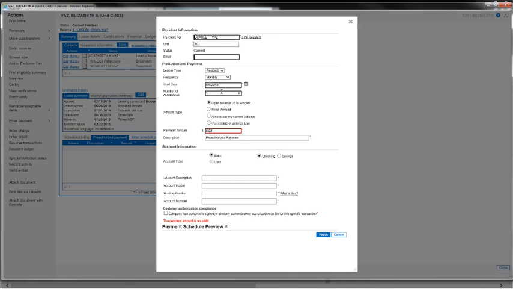Number of occurrences, I'm going to enter 12. This way, this pre-authorized agreement is going to expire after 12 occurrences, so that it does not continue past my next annual recertification, and we don't have an error where there's accidentally two pre-authorized agreements active at the same time.